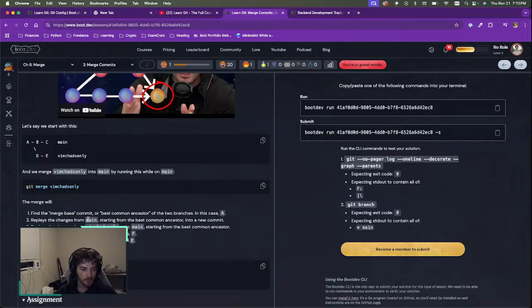Replays the changes from main, starting from the best common ancestor, into a new commit. Replays the changes from vim chads only onto main, starting from the best common ancestor. Records the result as a new commit F. F is special because it has two parents, C and E.